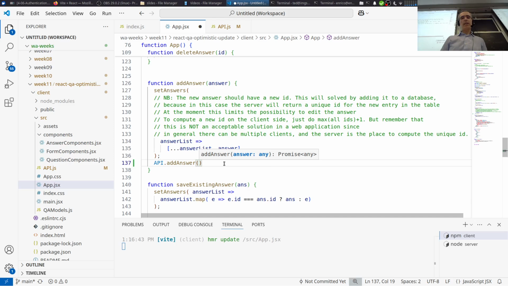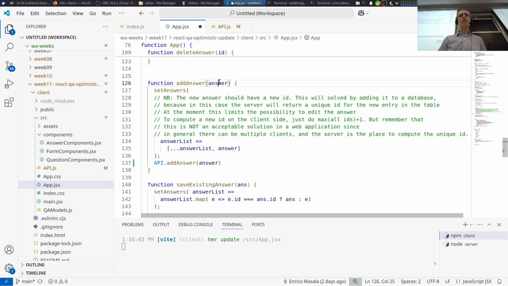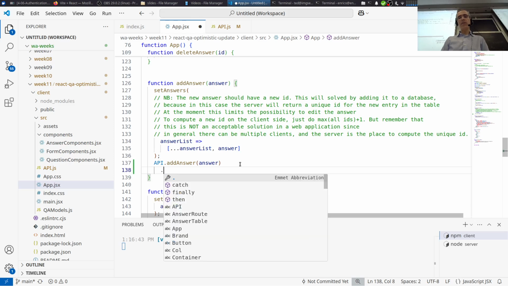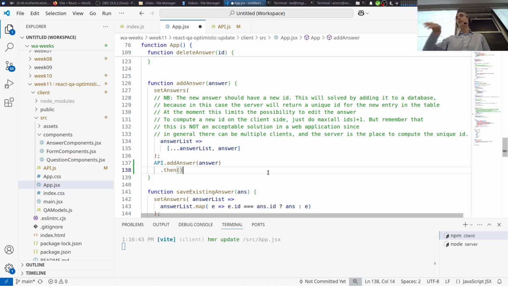We need to pass an answer. And actually, the answer is the one that is passed here to this function, right? Then, then is actually the correct word, right? Then, because it's a promise. Let me search the name I used, add answer. Yes, then what we are going to do, again, we could reload the stuff as we did on Thursday. So the list of the answers.